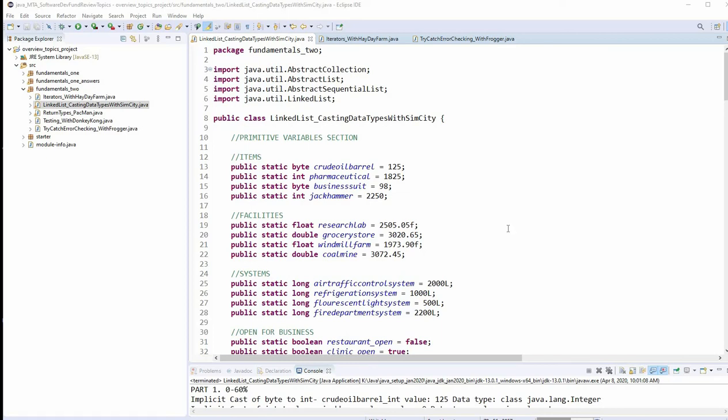Let's talk about the topic of casting for this assignment. This is dealing with casts between one data type and another for variables. We're going to use this file for the assignment. It's called linked list casting data types with SimCity.